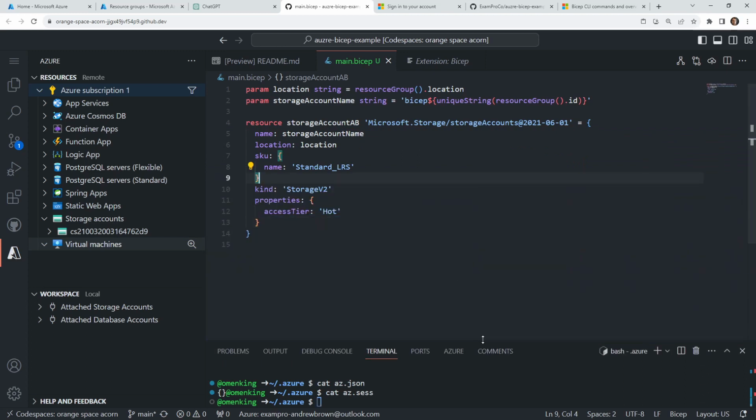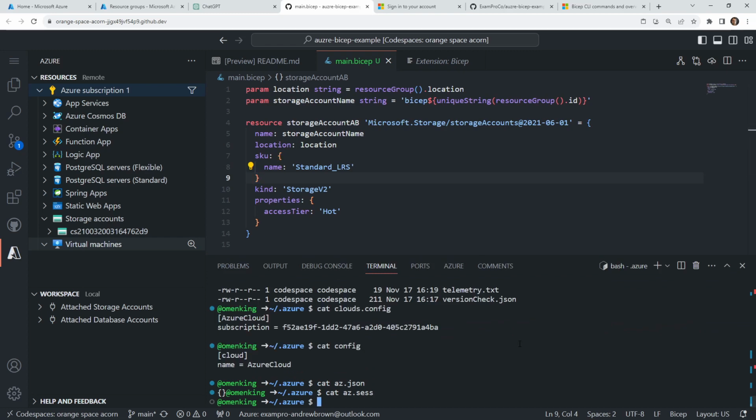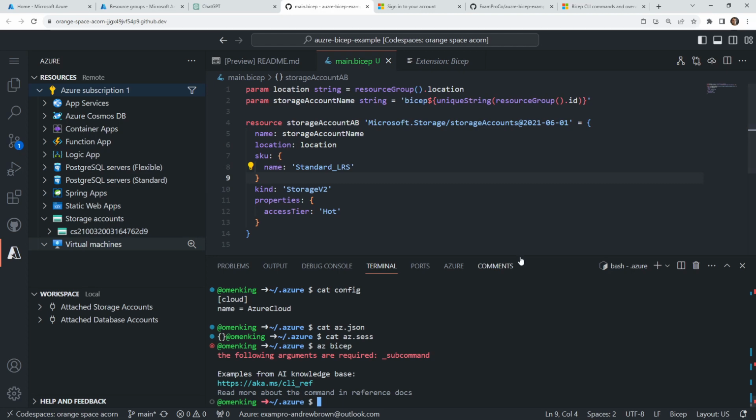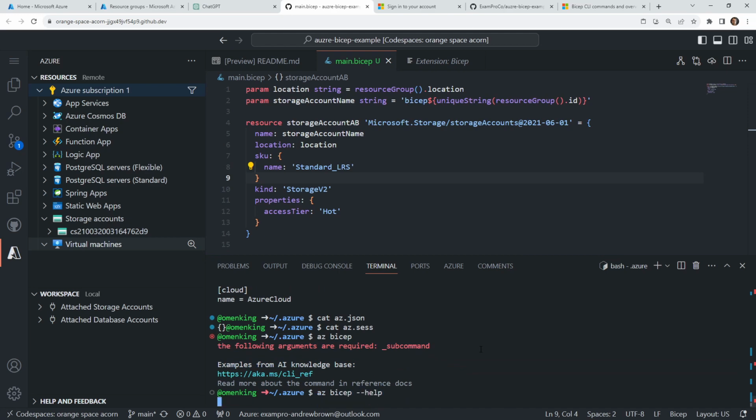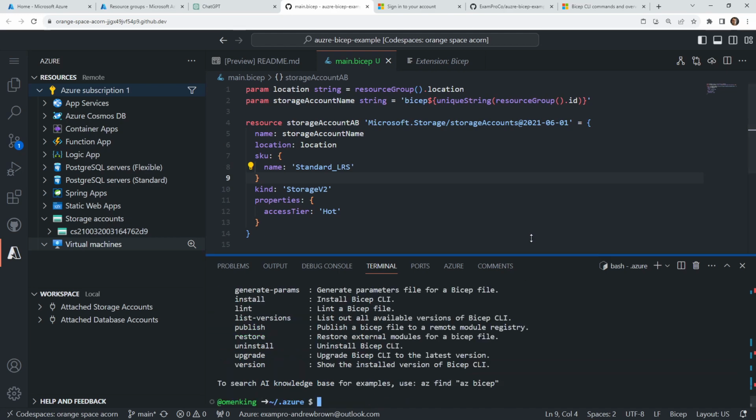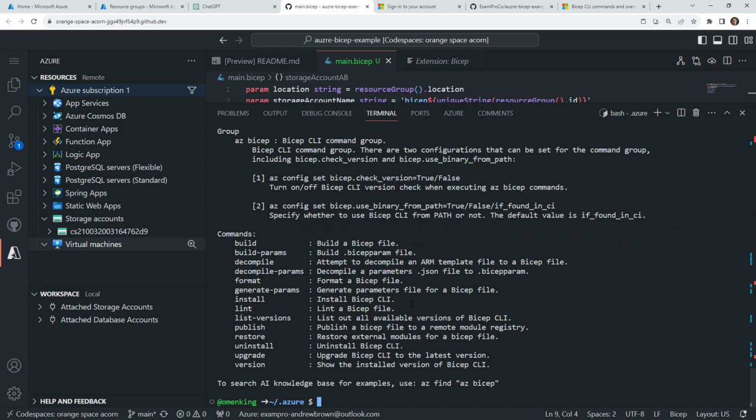Anyway, we should now be logged into Azure, so we'll go ahead and type in az bicep. I still feel like it should have told us the commands even if we weren't logged in. I was hoping that it would print out the subcommands. Let's try help and see if it actually does that. Okay, so it does. You just have to give it the help flag. And so we have a few options.